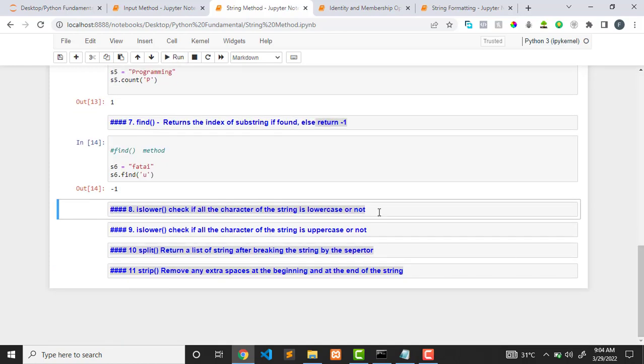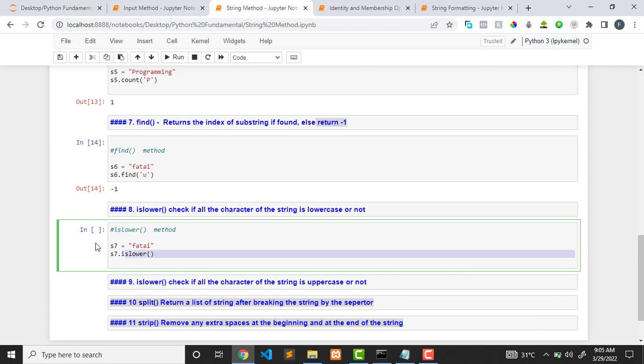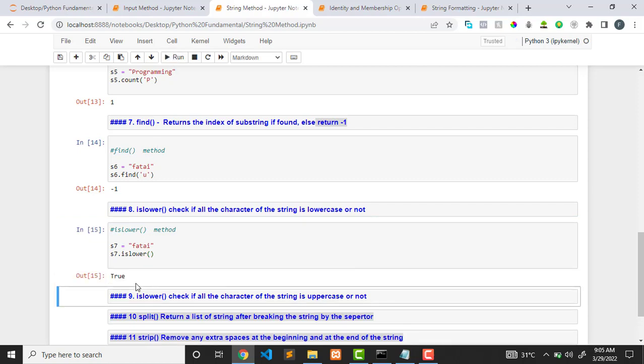So another function is lower. It checks if all the characters of the string are lower case or not. Okay, so let's create some code as well. I'm going to create a new cell under this, and then create some code. Okay, so this is the code that I created. So let's run this. I want to see s7 dot islower. Let's run it. Okay, it returns true because everything is lower.